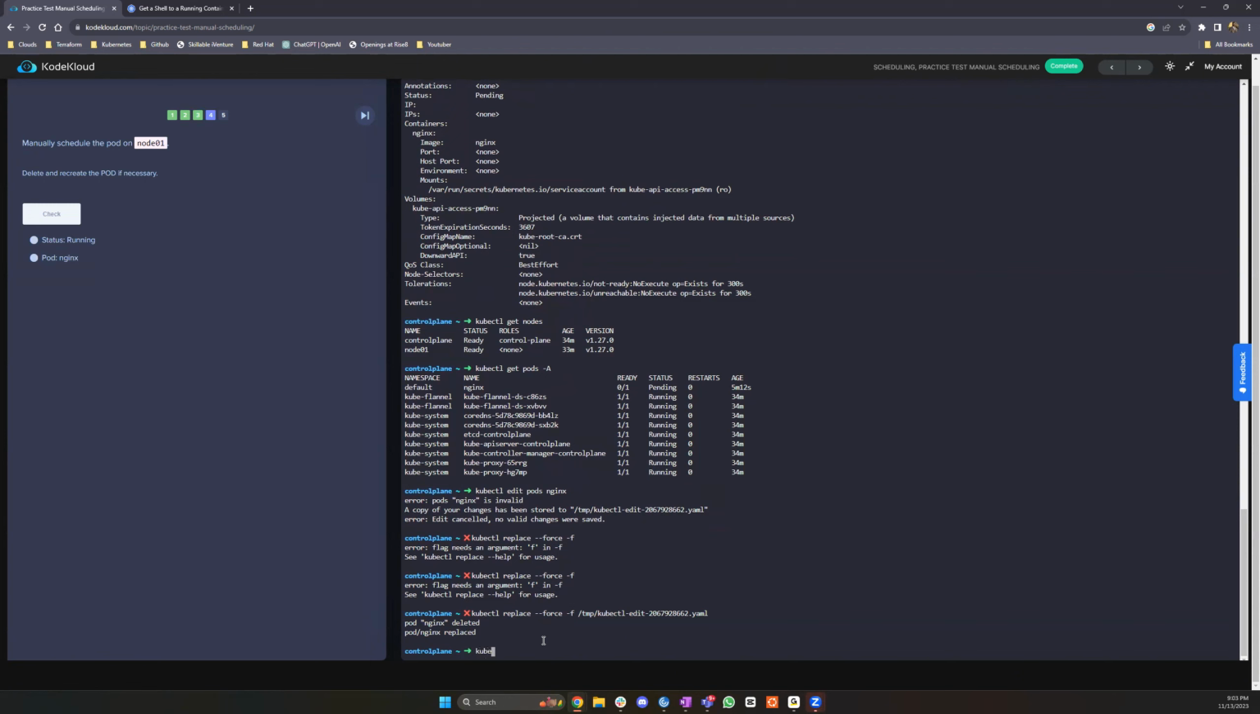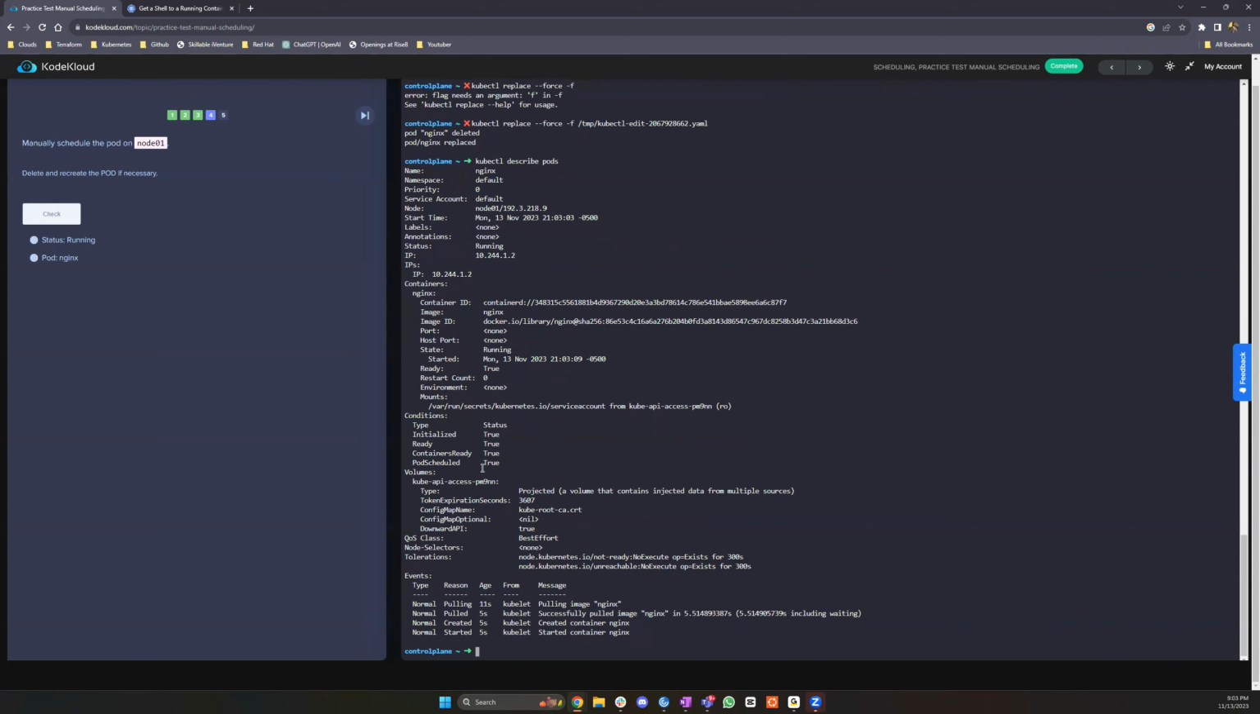Okay. Now if we do kubectl describe pod nginx, it is now running, and it is running on node01. See here. Let's check. Good. They want us to do the same thing, just move it over to the control plane.